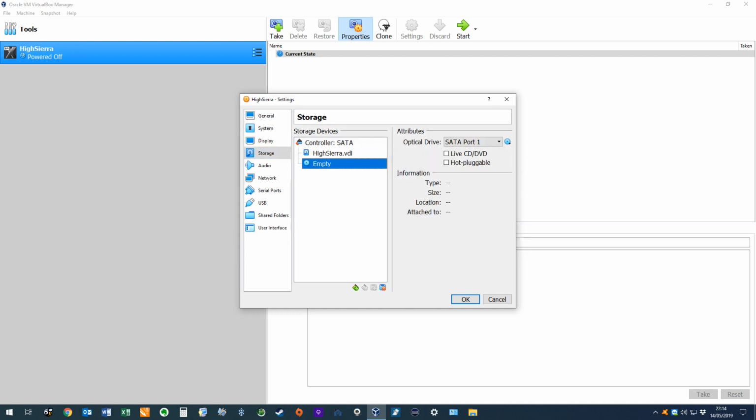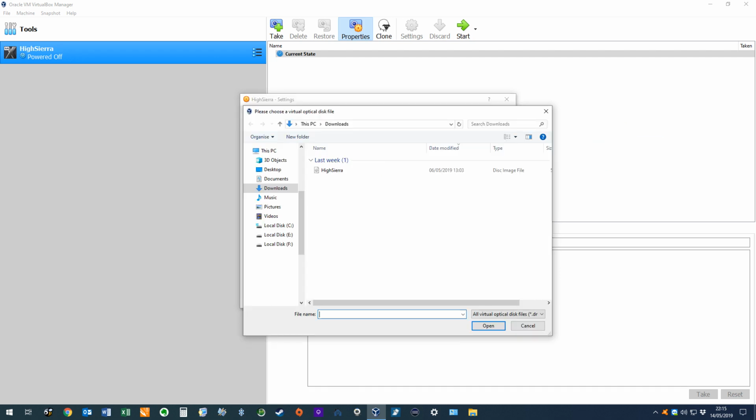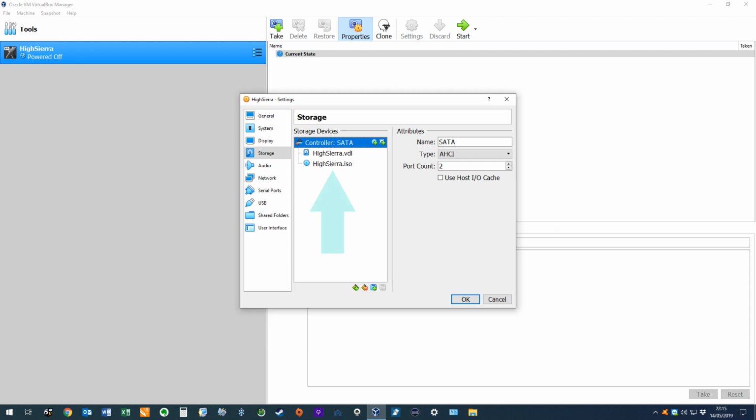We click the empty DVD drive, and ignoring the fact that we have previously used the High Sierra ISO, and imagining that this is our first run, we click the option to choose Virtual Optical Disk File. Now we navigate to wherever we have copied the ISO file created on the Mac. Select that ISO file and open it. It's now loaded in the virtual DVD drive.